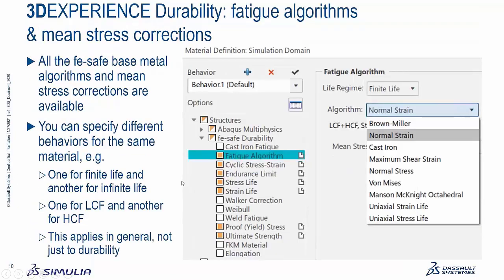We cover all of the mean stress corrections, finite life, infinite life, all of those options. You can actually define multiple behaviors. So you might choose a behavior that's mostly suitable for the same material, right? You choose one behavior that's targeted for a low cycle fatigue regime and another behavior for a high cycle fatigue regime, right? Or finite and infinite life.